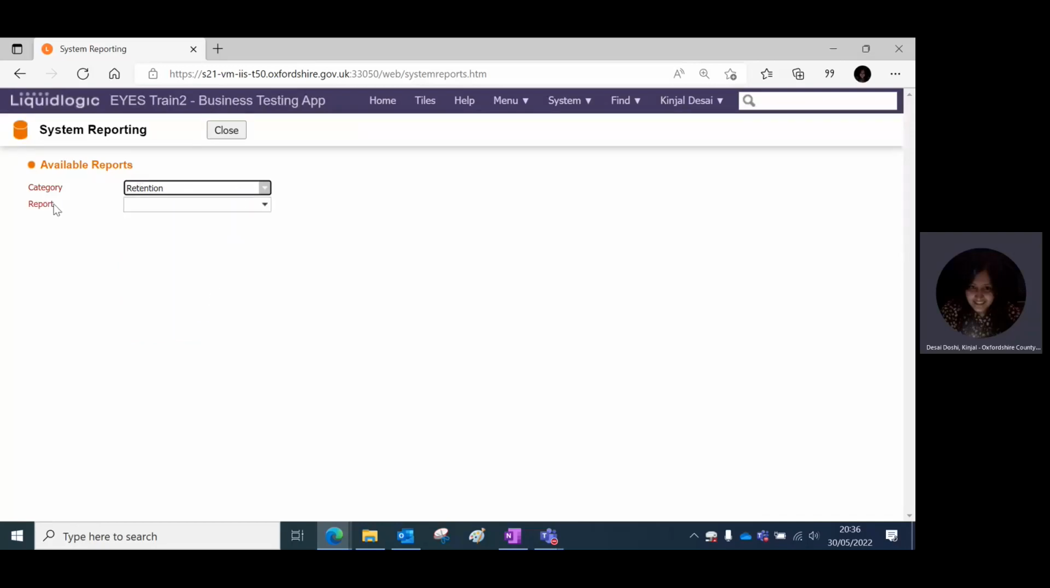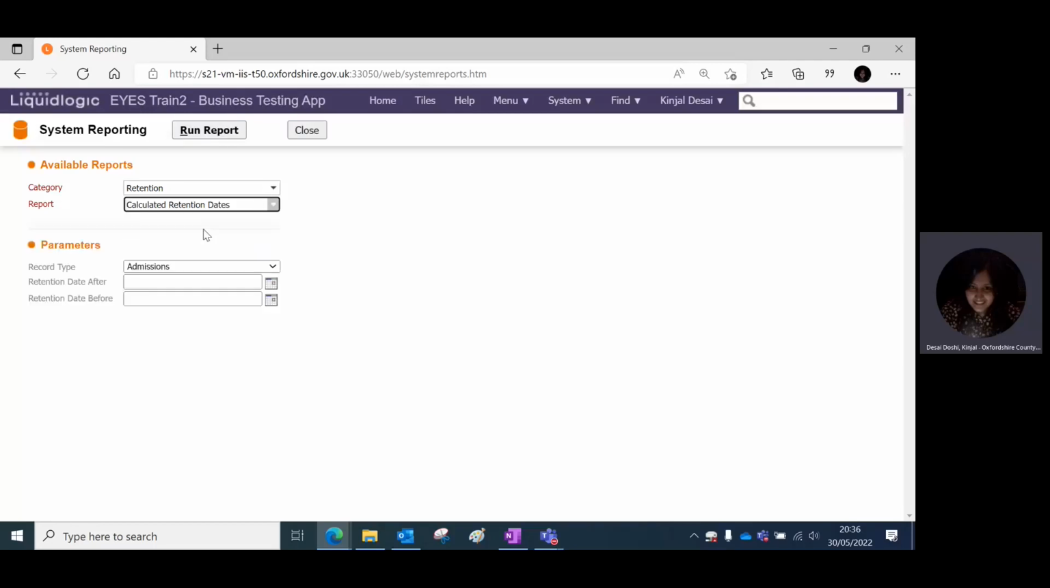Once I've selected the category, the relevant reports related to that category will become available, and I can access them using this drop down here. Today, I've only got the one option, but again, depending on access and depending on the category you pick, you may have multiple options there. Once you select the category and the report, you then have to interact with parameters.